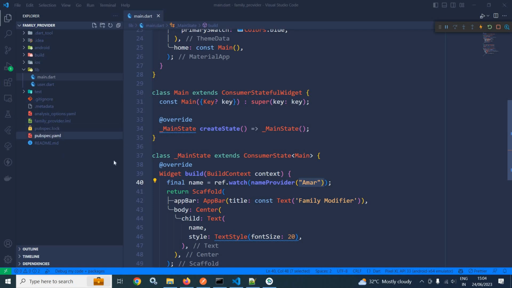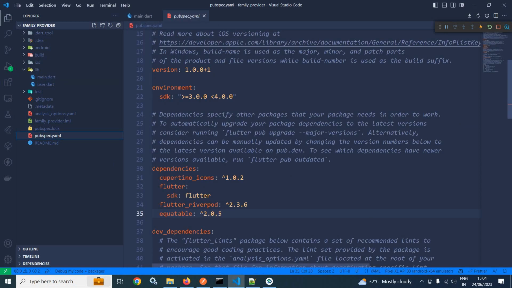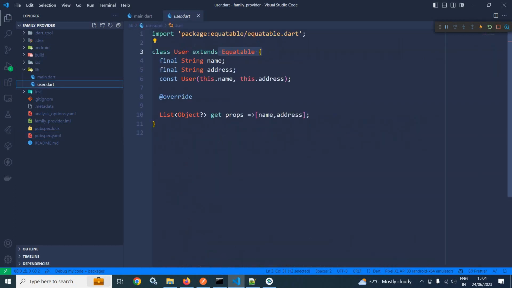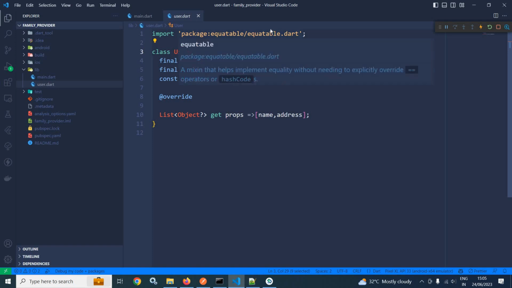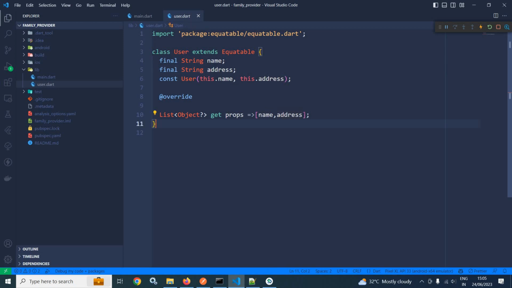Here is what I have done. In the pubspec.yaml file I have taken a package that is equatable. After that, in the lib folder I have created a file named user.dart. This class is extending Equatable, which I am getting from the equatable package. Here I have created two variables, name and address, and after that it is returning that name and address.